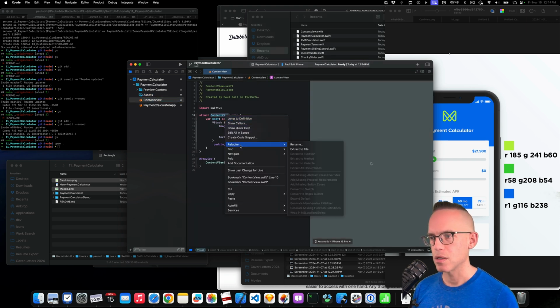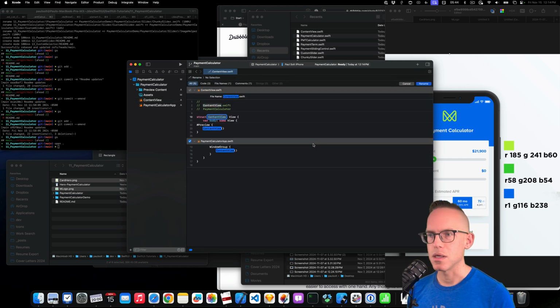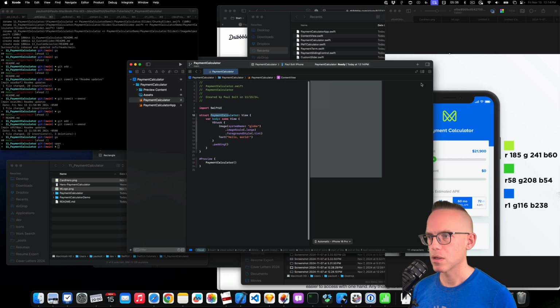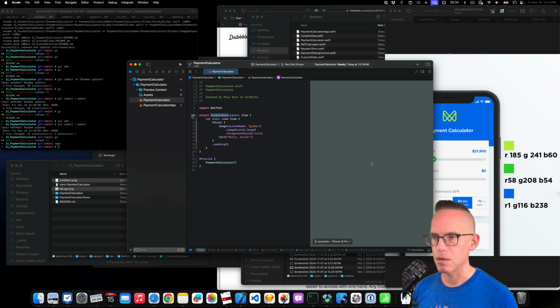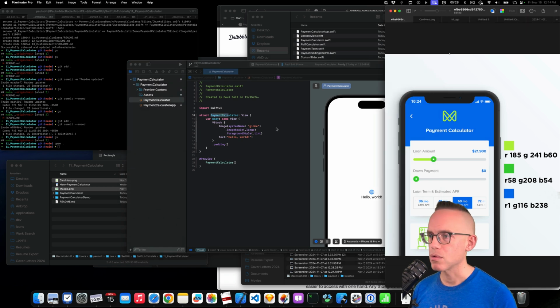We're going to rename this content view. So let's go ahead and do refactor rename. And we're going to call this the payment calculator. And we'll just click on this to change the comments, and that will rename our code file. So we should see something here. And now what we're going to do is start stubbing out the UI.